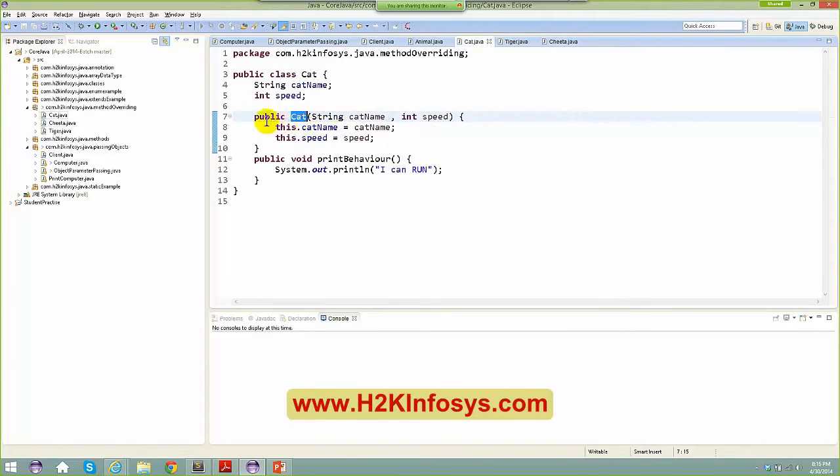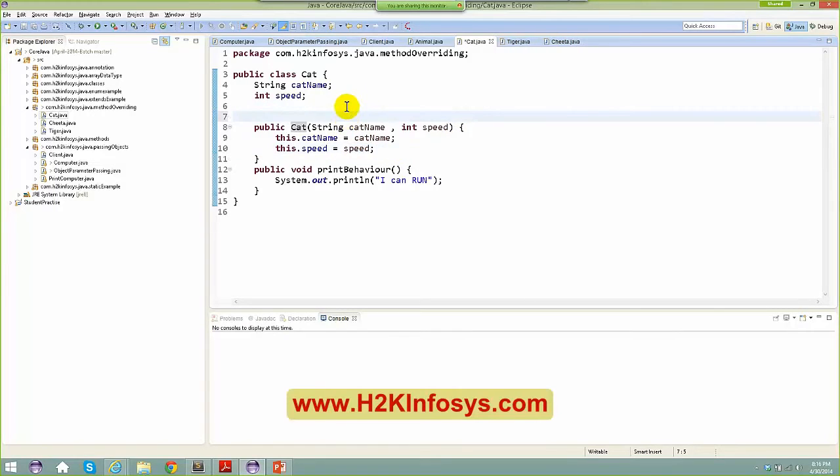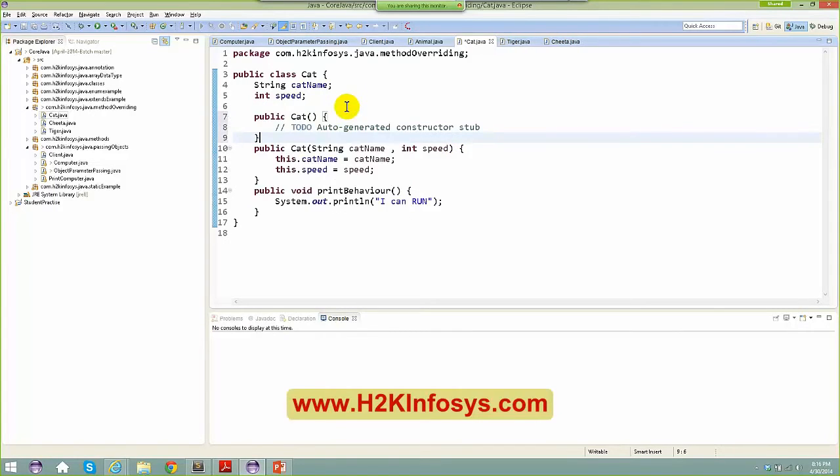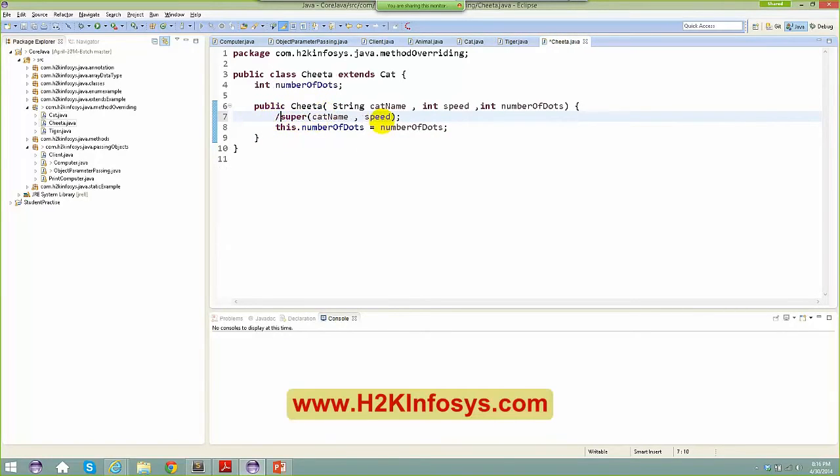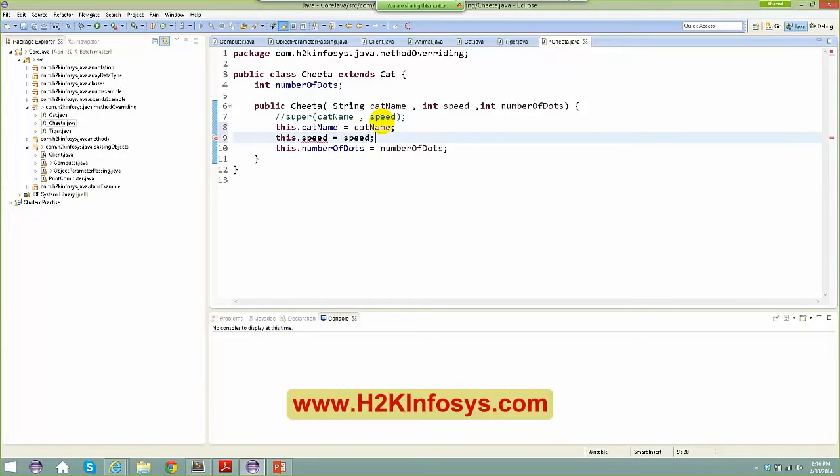That means you are calling a super class constructor to initialize all these values. Okay. Now what I can do here also, if suppose I'm having a default constructor, let me keep a default constructor here, and from this particular thing, right? So what I can do, I can say this dot cat name equals to cat name, and this dot speed equals to speed, right?